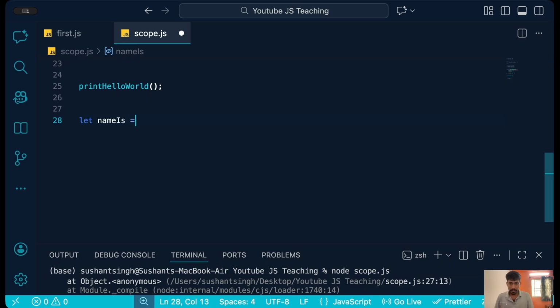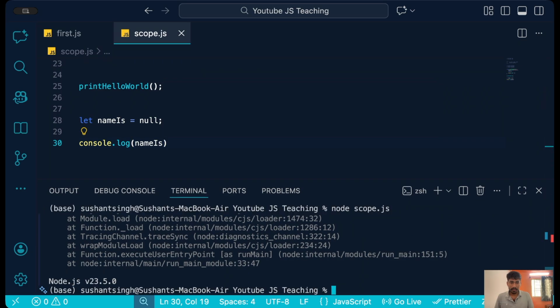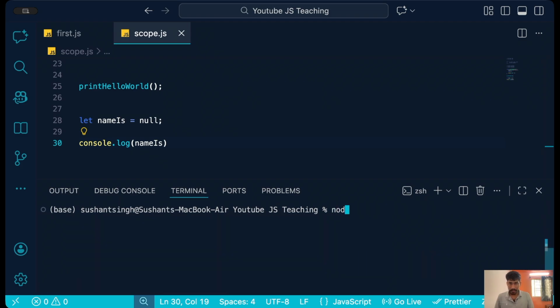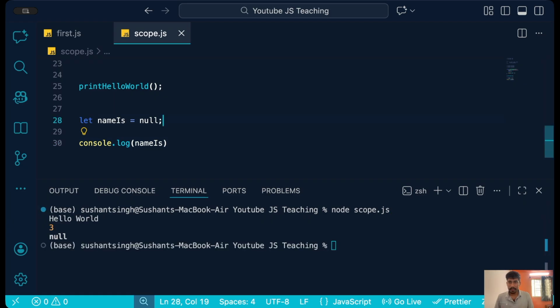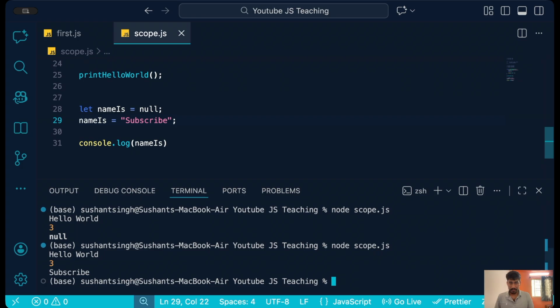Let name is, then we first declare null. After this we try to print console.log name, and we get a null value. If we clear and run node scope.js, we can see the null value. But if we update name equal to subscribe, then save and print, node scope.js, subscribe, so we can update the value.